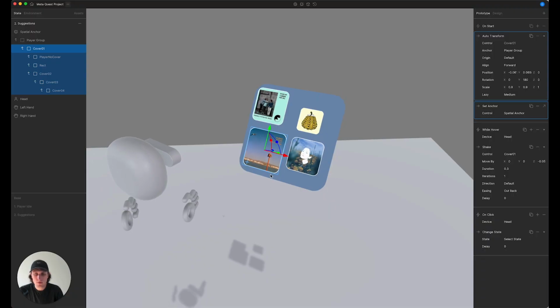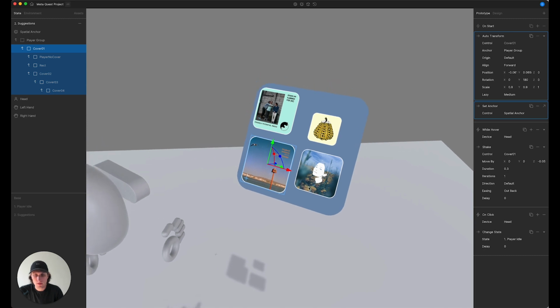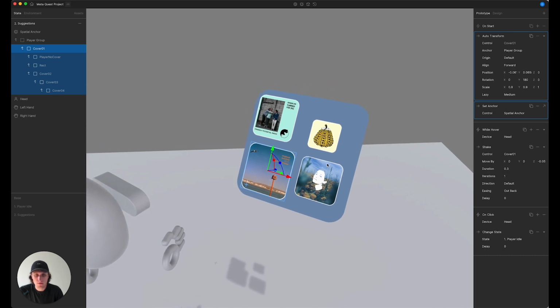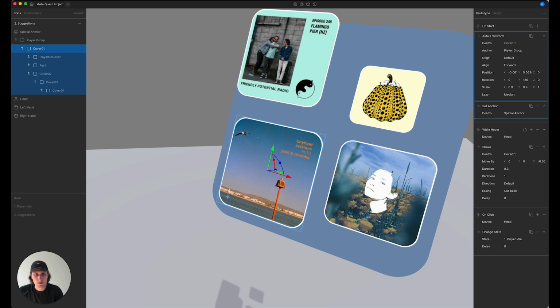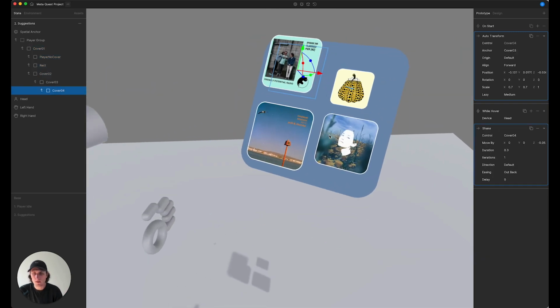To complete the round trip, I want to click on the previously already selected cover and essentially go back to the previous state. Since I already have the setup with the hover animation and the click, the only thing I have to do is to select the correct state in the change state action. In this case, it's the first step that I want to go back to. Of course, I could also now set up a different kind of interaction where I would click on, for example, this or this cover, and then swap them out in a new state.